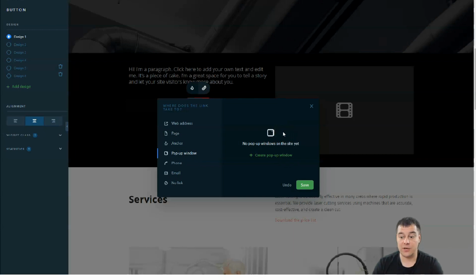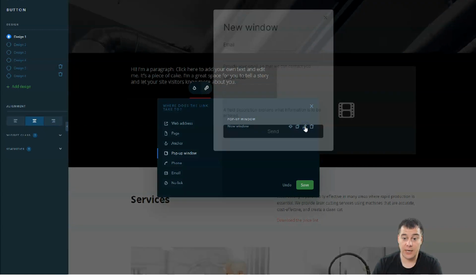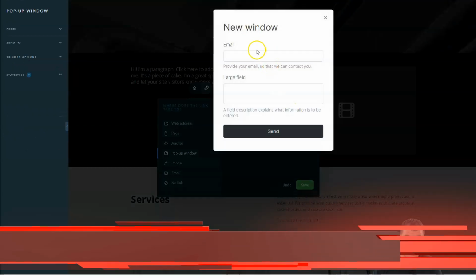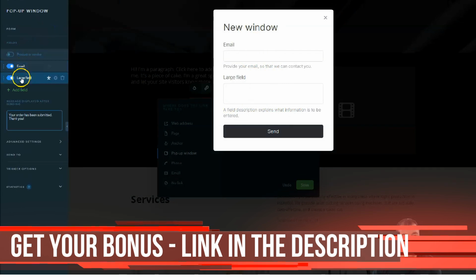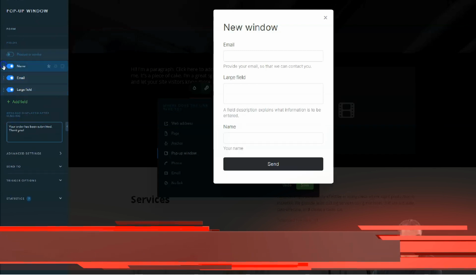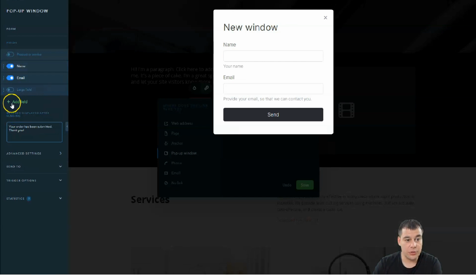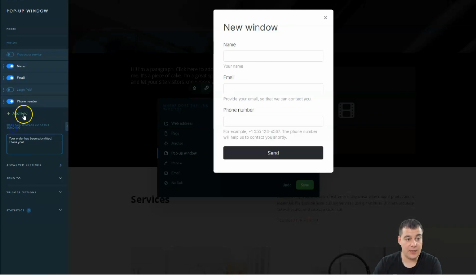So I showed you that you can create the pop-up from the web pages spot, or you can create a pop-up window straight from here. You can edit this with this pencil button, and you see new window, email, large field, and we go into form. Email and large field. We don't know the name of the person. Let's add some name, put it on the top. We can switch off the large field. We can add a phone number, and we can set it as optional. Okay, that's pretty easy.